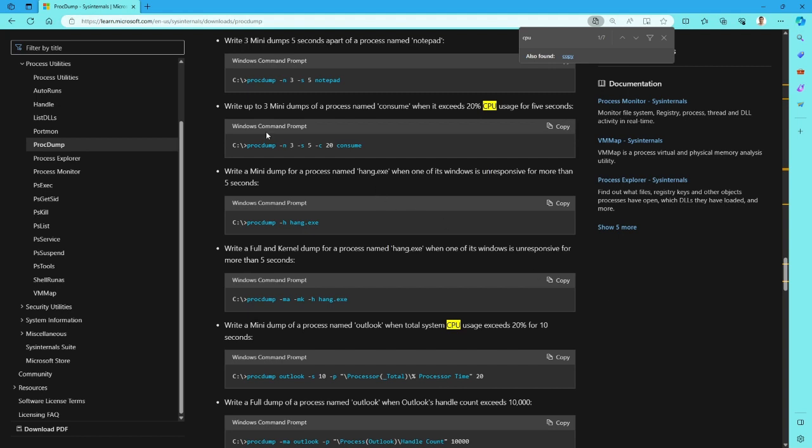of your application. For example, if you see here, this writes 3 dumps at an interval of 5 seconds when the CPU consumption goes above 20%. Right? So once the CPU consumption goes above 20%, it will take a dump, wait for 5 seconds, take another dump, wait for 5 seconds, take another dump.